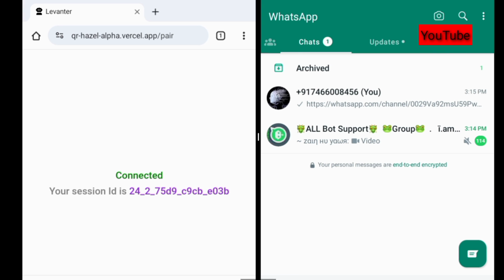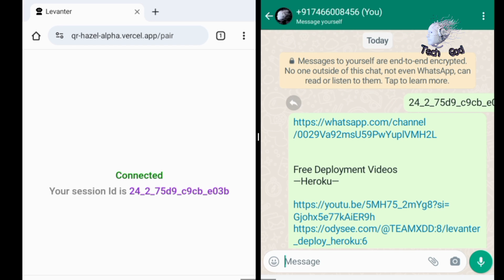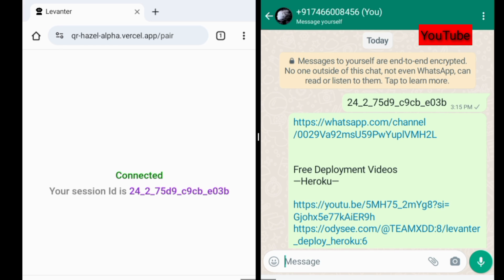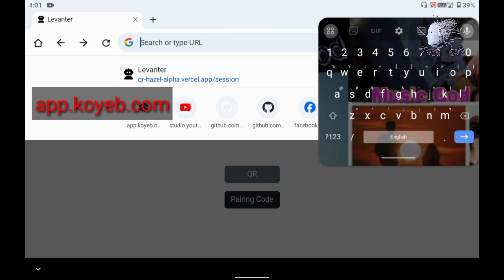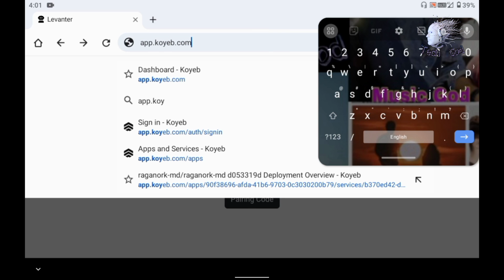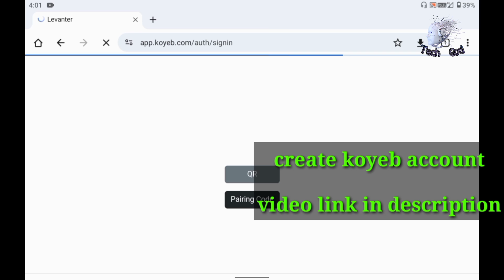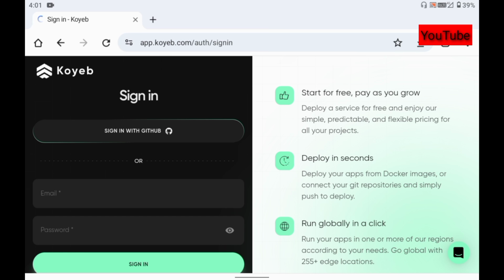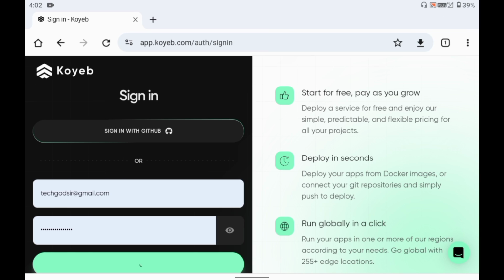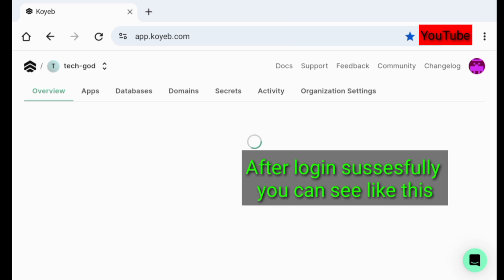Here is the session code. Just go back. You also get the session ID on your personal number. This is the session code. So now the second step is to go to Chrome, search app.koyeb.com and create a koyeb account. After searching, you need to log in to this account. You can see the video link in the description also. I already have an account, so I just sign in. After successfully logging in, you can see the koyeb website like this.